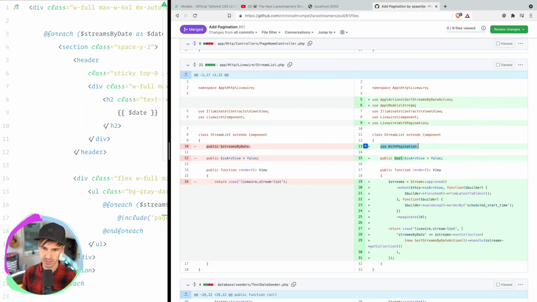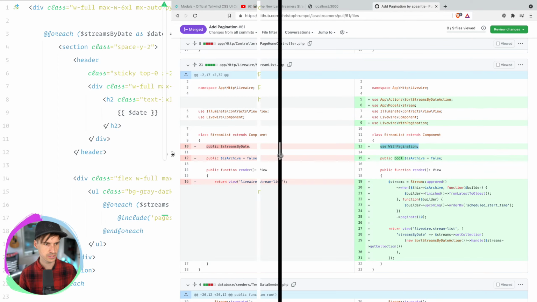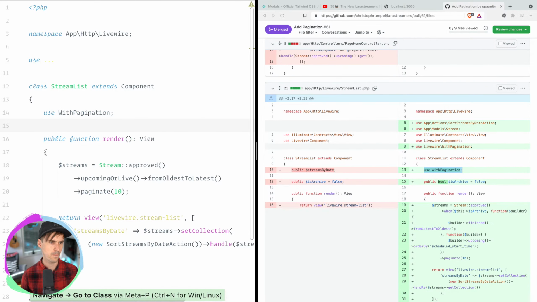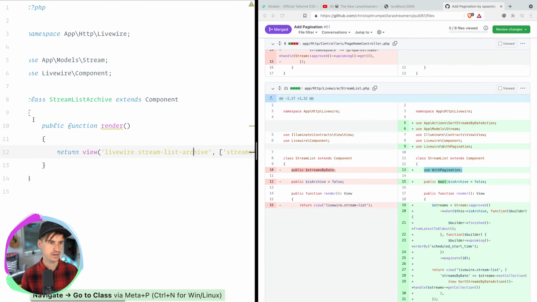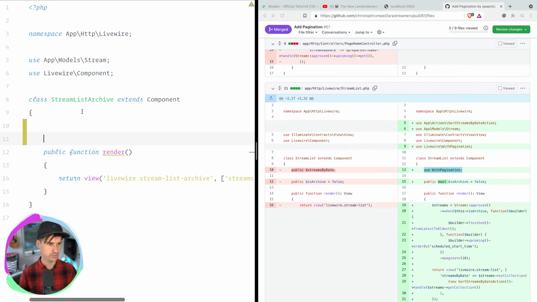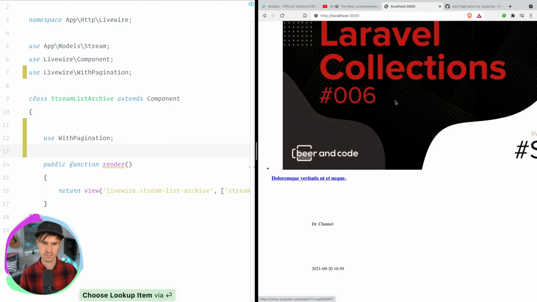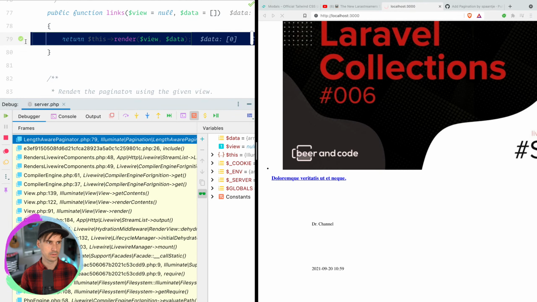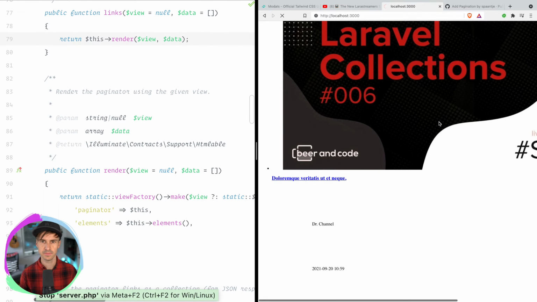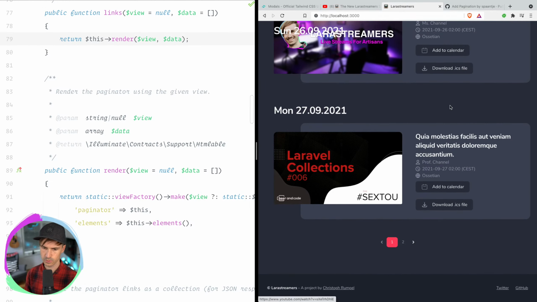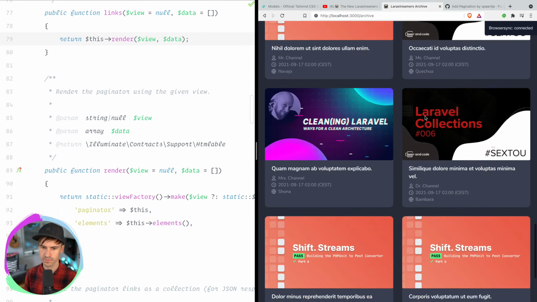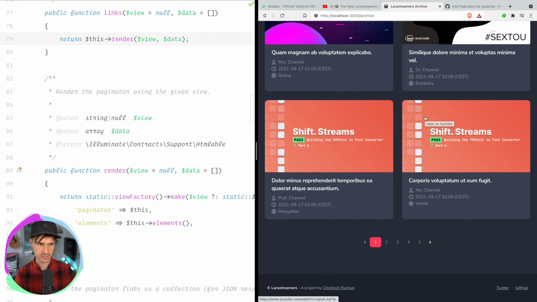Here's something interesting: use with pagination. This is the stream list. So I guess this is something from the Livewire. Do we still use this inside our stream list? With pagination here and stream list archive, we don't have this. Okay, so let's try use with pagination. And is this the trick? Oh, I need to get rid of my breakpoint here. Yeah, so it still works on the home page. Now let's get back to the archive. Yeah, nice. It seems this was it already.